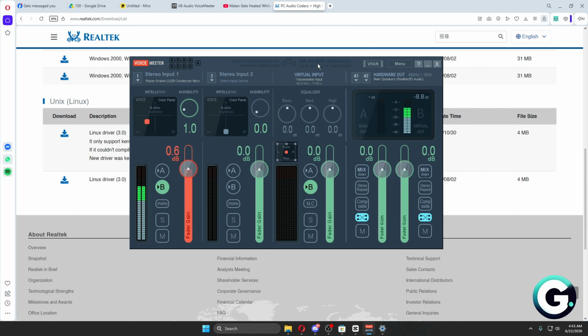Another thing that you could do is to reinstall Voicemeeter, because from time to time, it might get corrupted during installation, and that might cause the issue to appear.